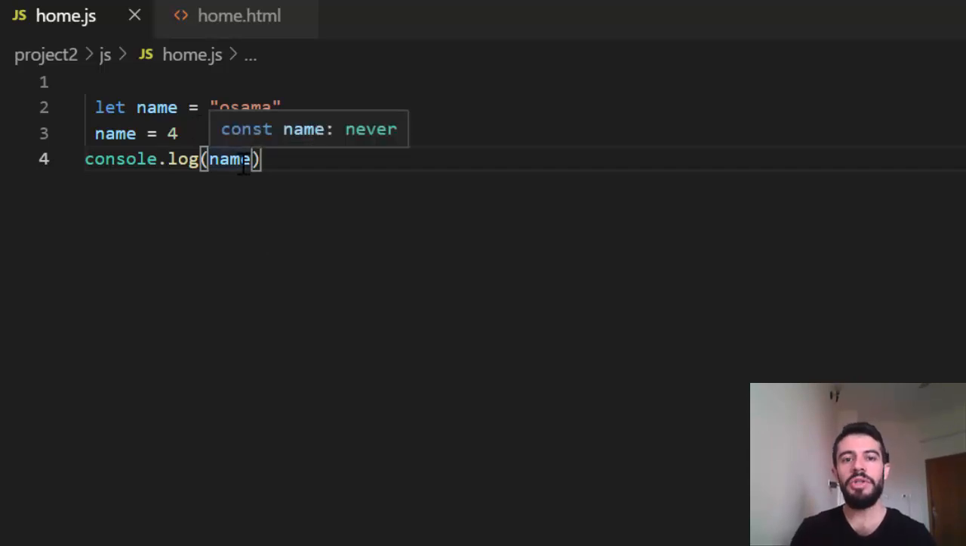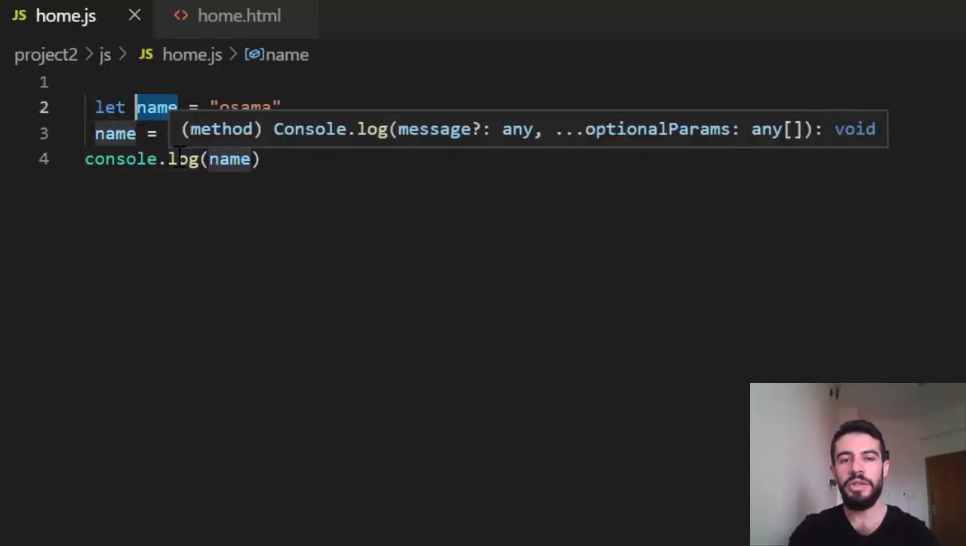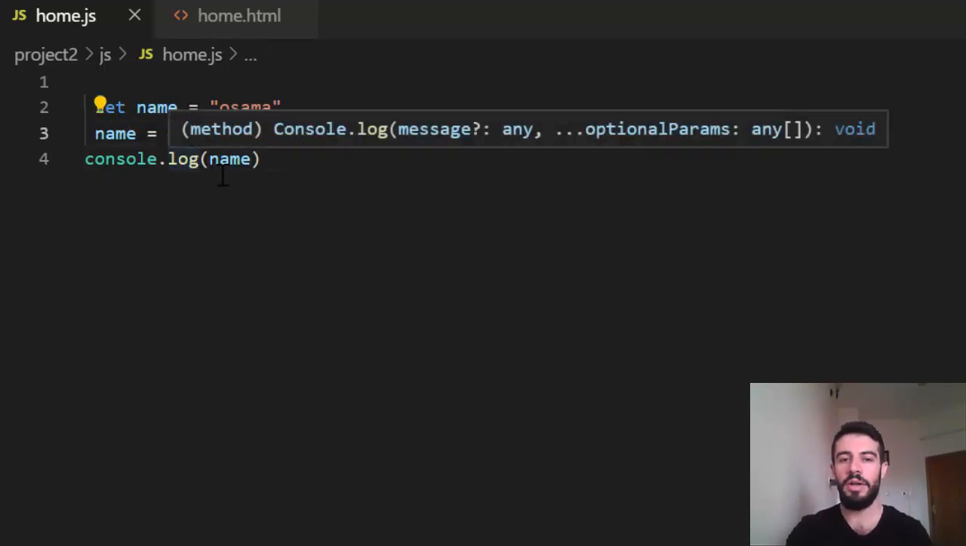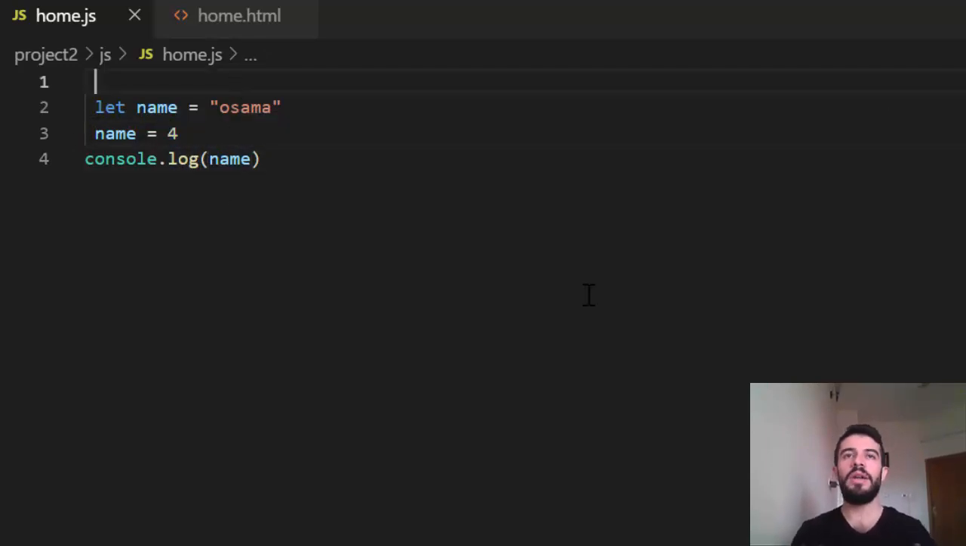But in a static language, if you define the name as a string, you cannot change it to a number, for example, or an integer or any other value. But in JavaScript and other dynamic programming languages, you can do that. Now, what is the difference?